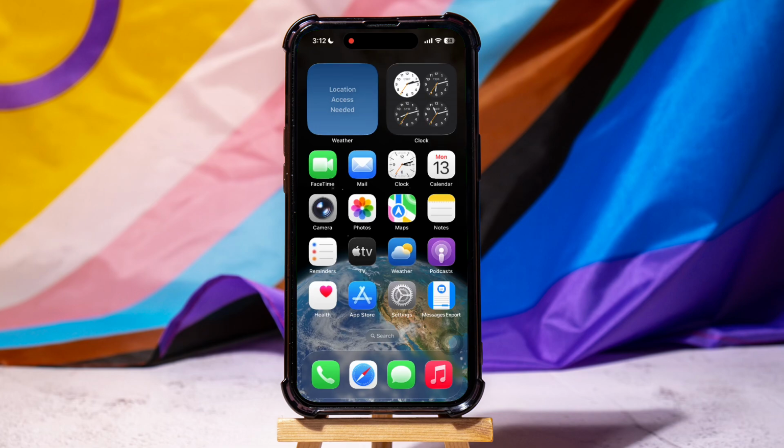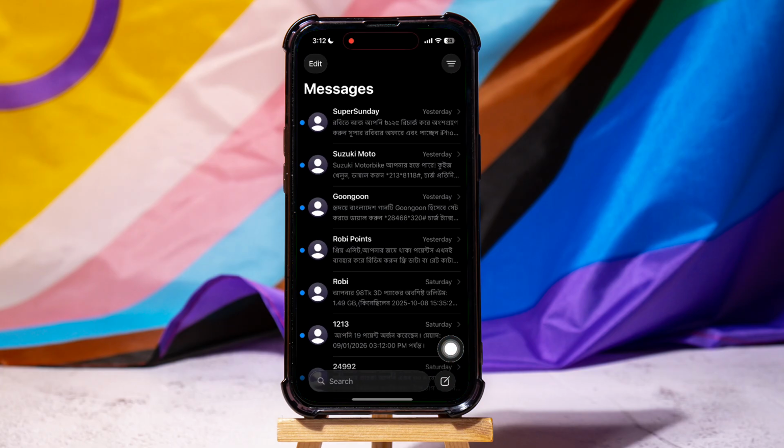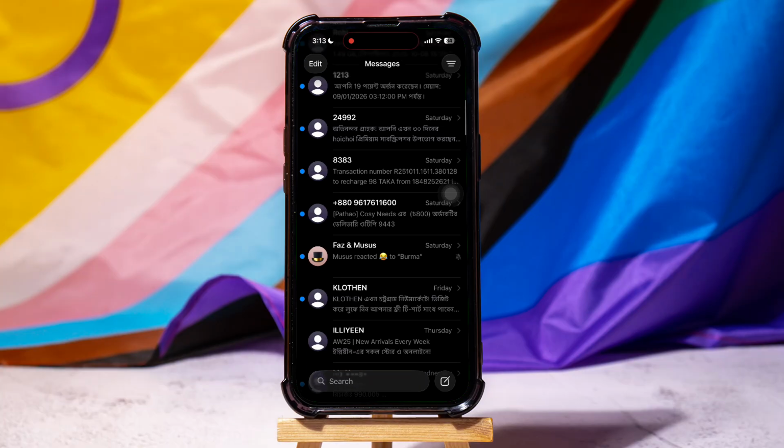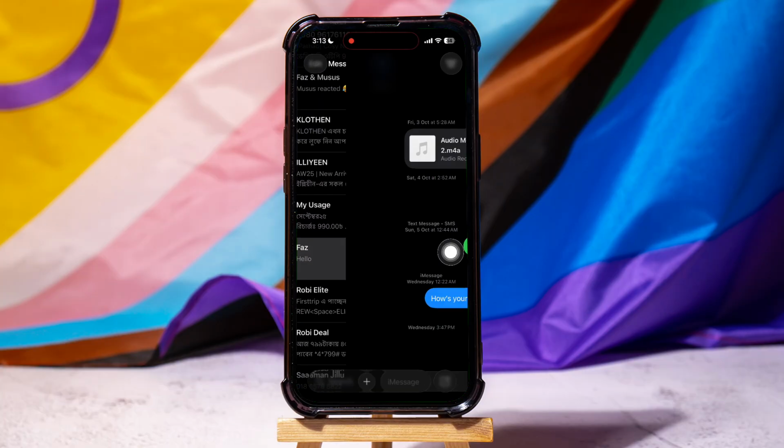How to export messages from any iPhone. To get started, first of all go ahead and open up the Messages application on your phone. Once you're here, locate the message conversation and tap on it.